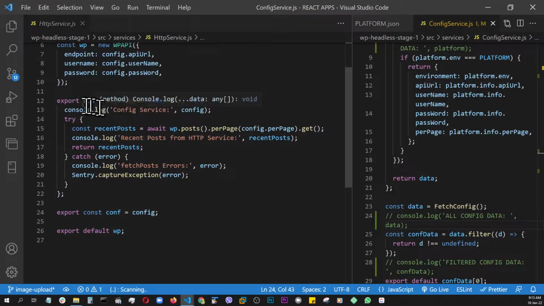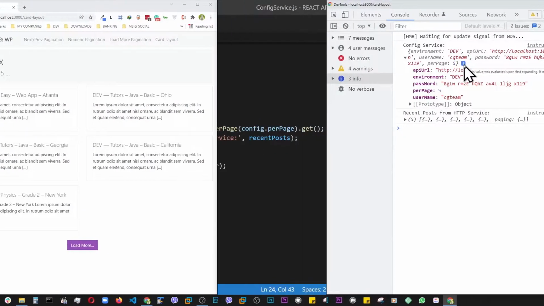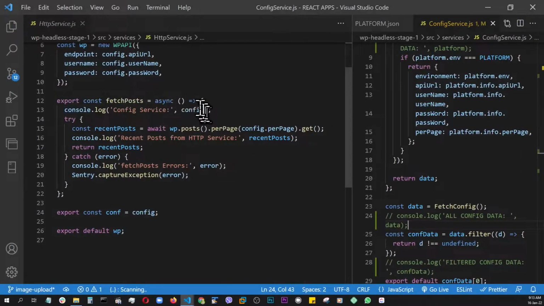Now we are going to declare a function called fetchPost, which is an async function. And as you can see, the console.log config service config is basically this output right here. And as soon as we get the data, we are putting it inside a try catch. And this time we are declaring a recentPost variable.